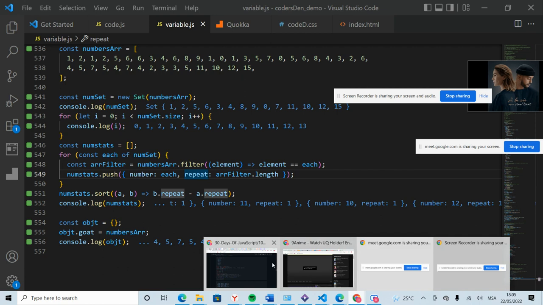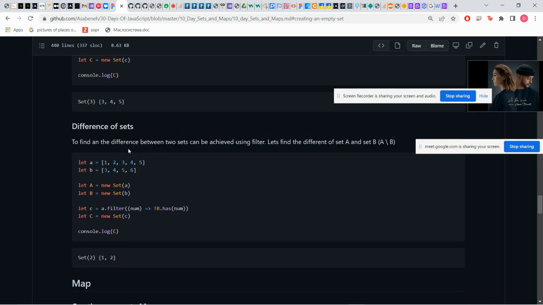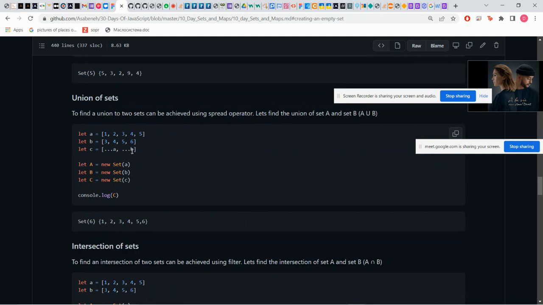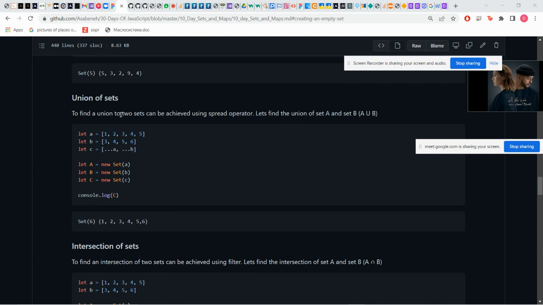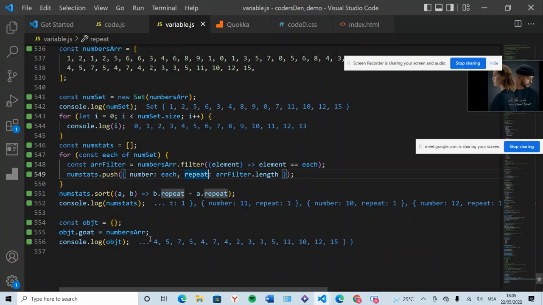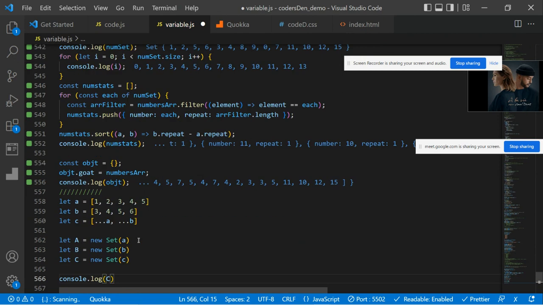So we'll move on. I'm doing this because today we have a short topic. Oh my god, I thought we were done with sets. Okay, we have what they call union of sets, that is two sets together. To find a union of two sets, this can be achieved using spread syntax or spread operator. Let's find the union of set A and set B. I'll just copy this and save it here.